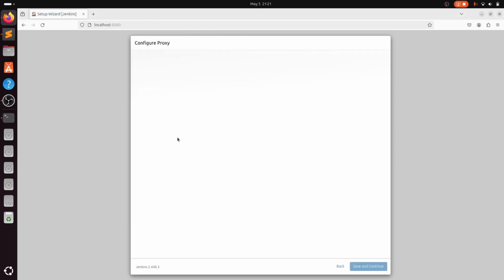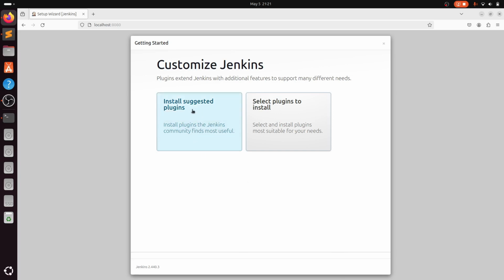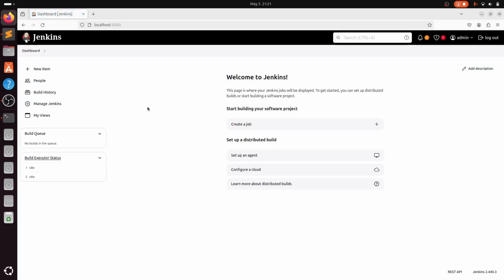You can configure the proxy, create a server, your own port, username, and password. That is up to you, and you can install the suggested plugins, or you can select the plugins to install. So this is Jenkins. Finally, we have successfully installed Jenkins.